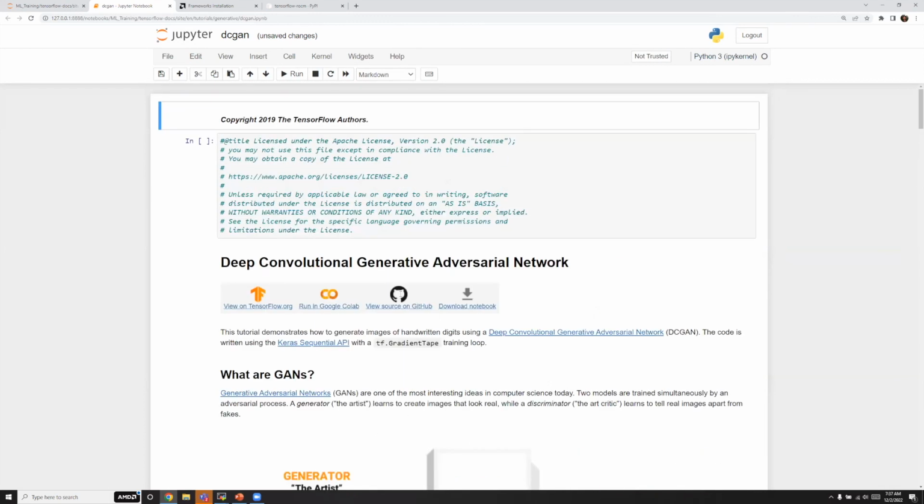What is a GAN? In particular, deep convolutional GAN. It's a generative adversarial network. So right now I showed you a model that does classification. You have a digit that goes through a neural network, and the neural network tells you what number that is. It's very useful, but it's a classification problem.